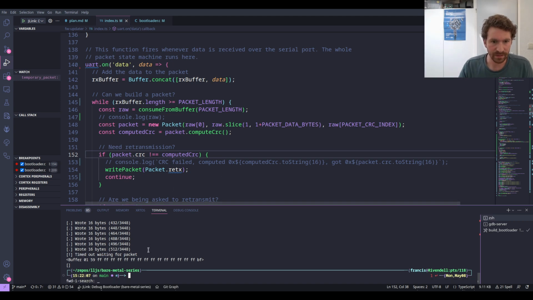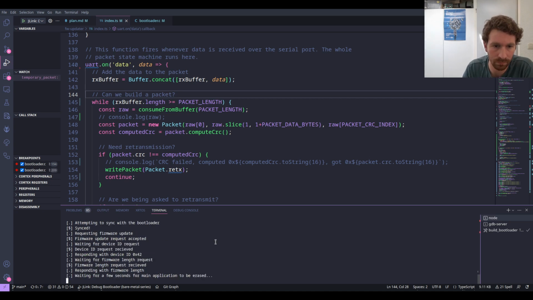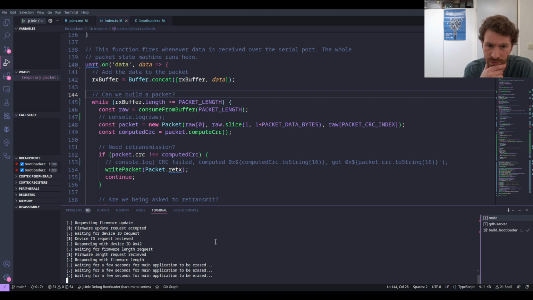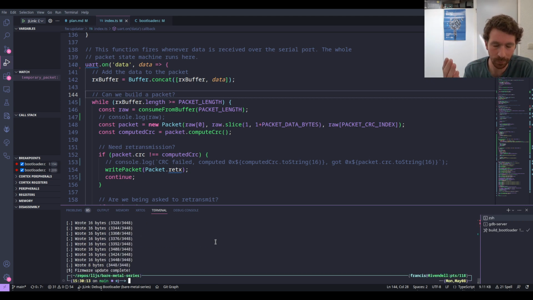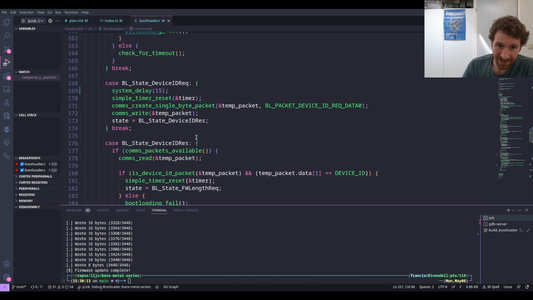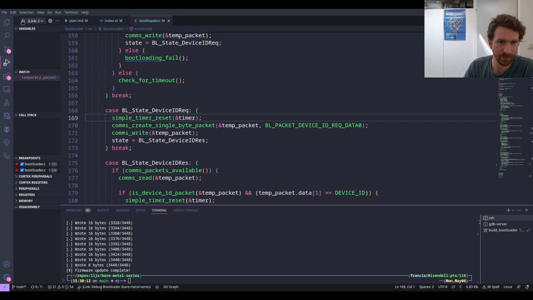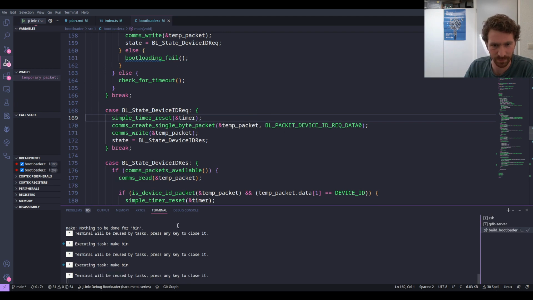And if we now try to run the whole thing again, I'll reset the firmware here and run this, and we can see, if all goes well, we get all the way through the firmware update. And in fact, we should be able to remove this system delay as well. So if we run this, we actually update the firmware.